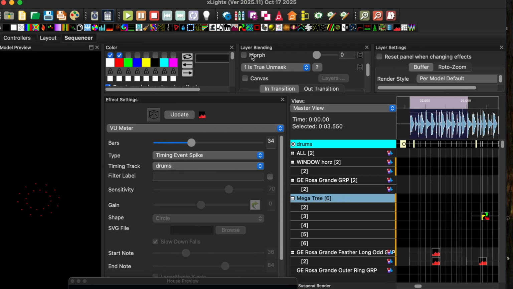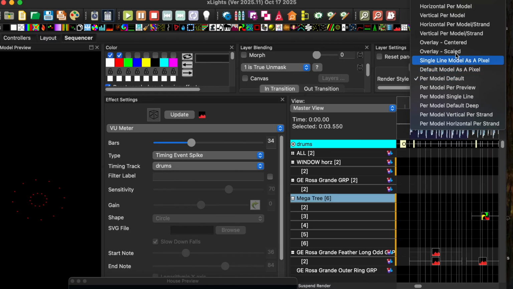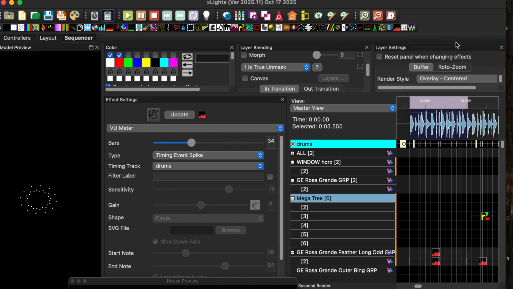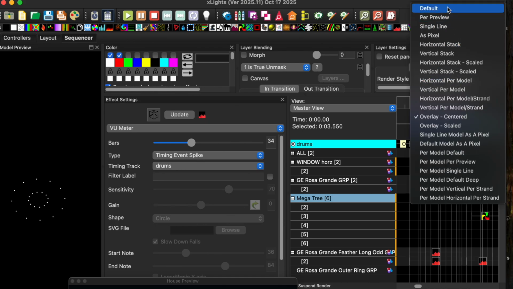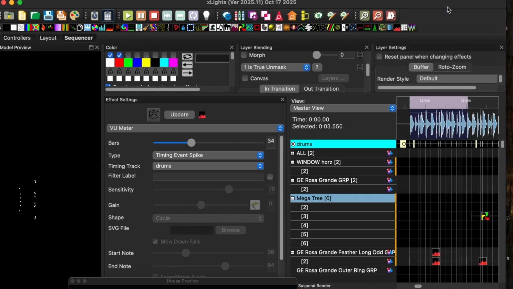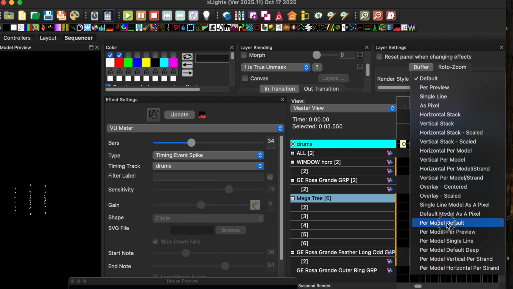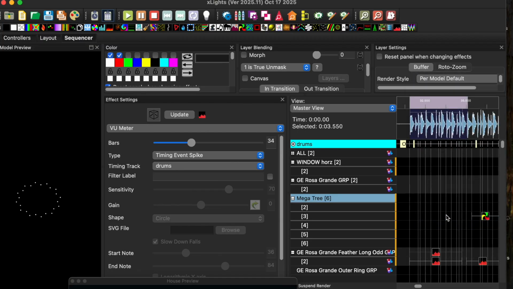So it's good to have a play with the layer blending, the render style, because if I change that render style, it's doing different again. If I change it to default, well, that looks totally different. I don't like that at all. Change the bars. It's making it look totally different.